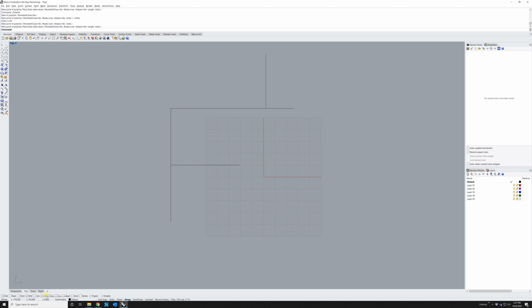Int stands for intersection, so if you wanted to draw another line right around there, and you don't have an endpoint and you don't have a midpoint, but you still want to start that line right here at the intersection, if you have int on, you can create that line right there at the intersection.